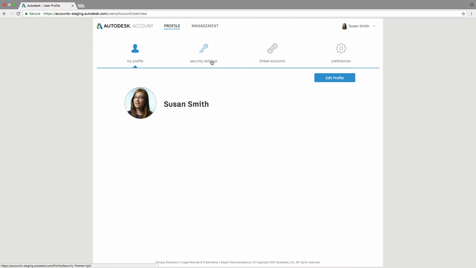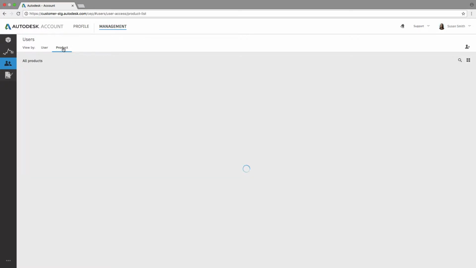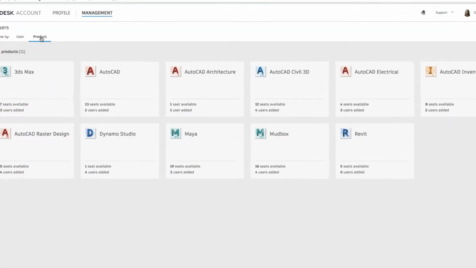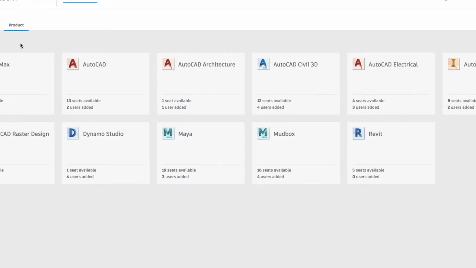After doing so, make sure to go to the Management tab, and then click Users. For your personal preference, there are two views available, the Product View and the User View. The Product View is for those who want to manage users by products. In this view, you can easily see unused seats and quickly fill them to make sure that you're getting the most use out of your purchased products.